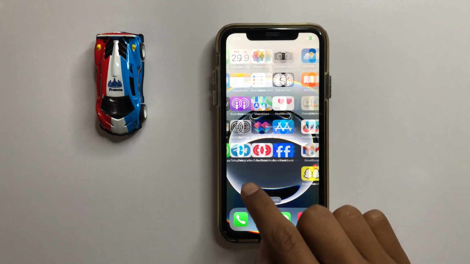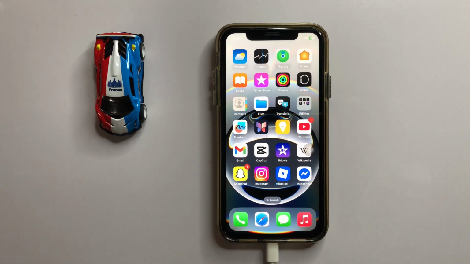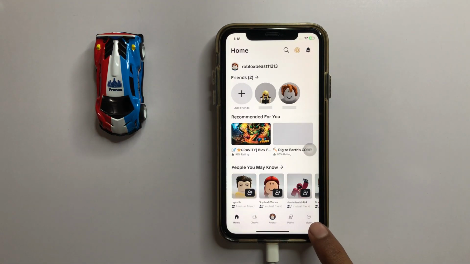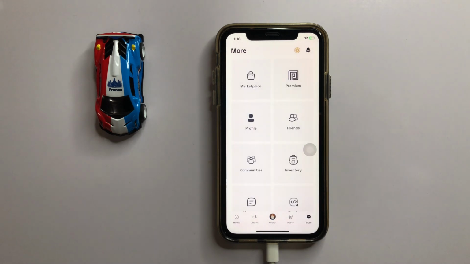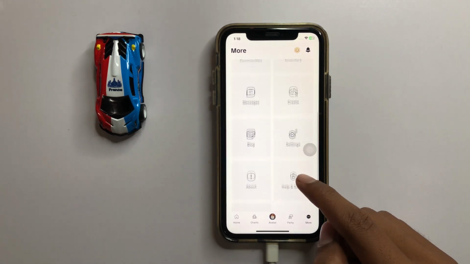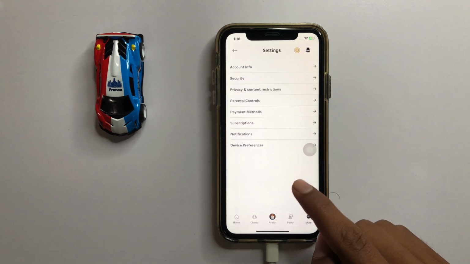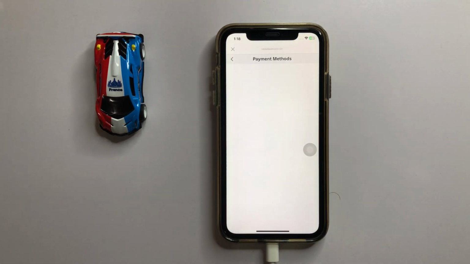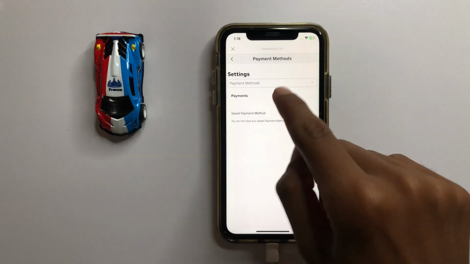First of all, if you want to fix this problem, then firstly open Roblox, and then here you can see the option more. Now click on more, and then scroll down and click on settings. Now click on payment methods. Now here you can see you cannot add your payment method right now.